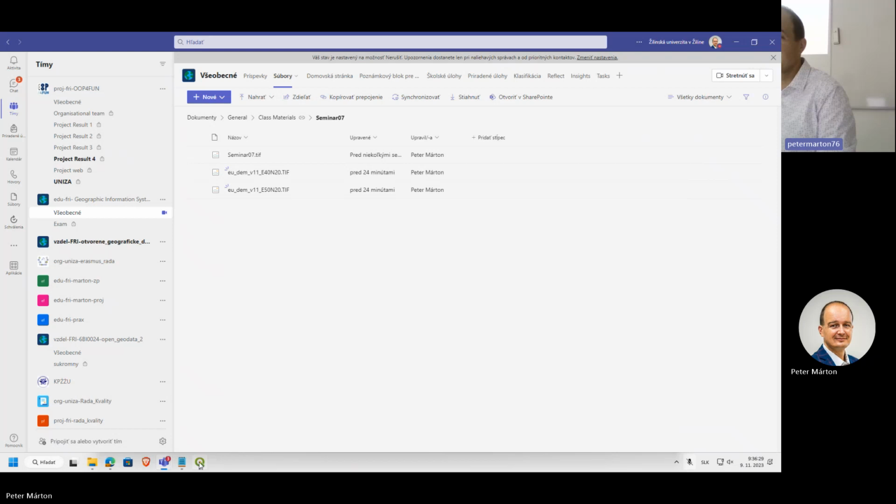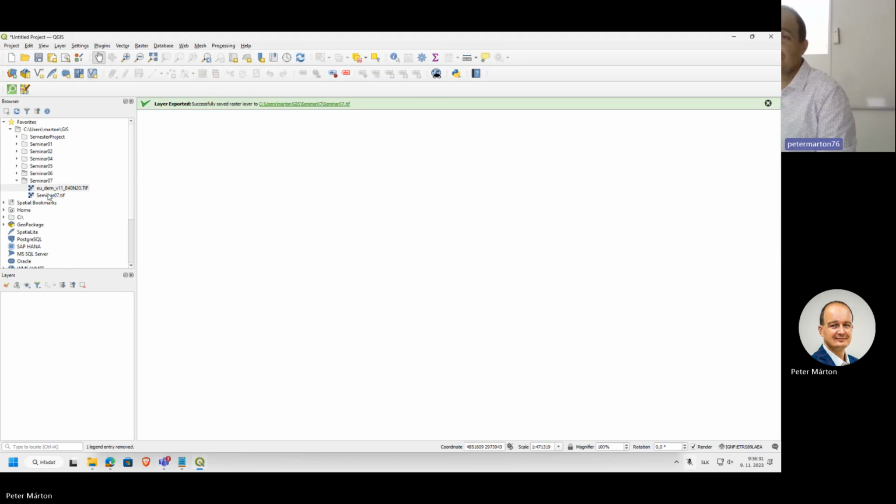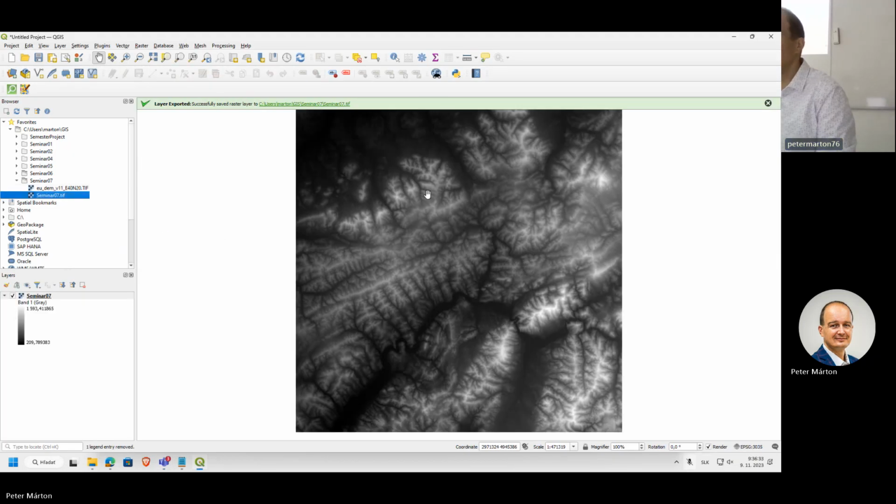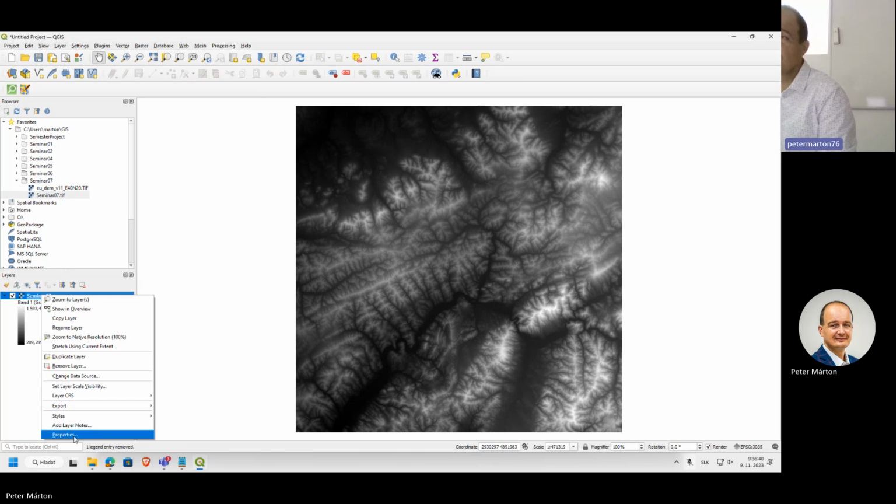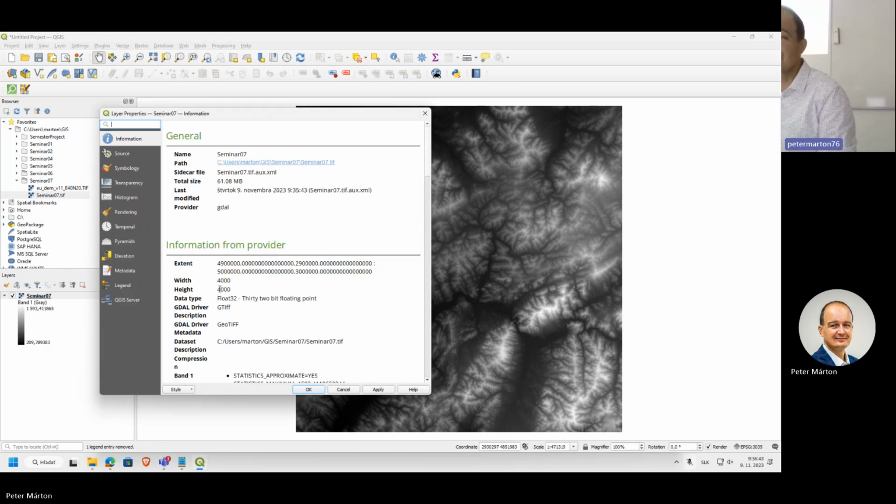Yeah, what is interesting, I put it again here. So I can calculate what the extent of it is. When I go to properties, you see the extent is 4,000 times 4,000. So not 40,000 times 40,000 as earlier, but now it's 4,000 times 4,000. In case one cell is 25 meters, we have, I think, 100 times 100 kilometers.